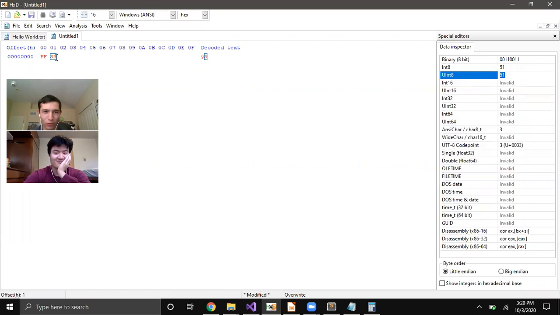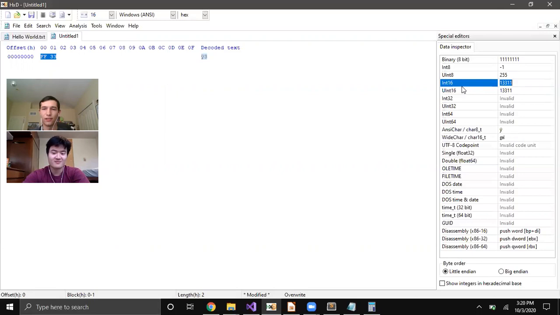Isn't that useful? And if I highlight two of these bytes, you can see that we have different ways to look at it. I'm going to explain the difference, but basically what you need to know is 8 is 1 byte, 16 is 2 bytes, 32 is 4 bytes. And why they say 32 for 4 bytes is the fact that there's 32 bits, because if we look at 1 byte right here, that's 8 bits. So we call that an int8 or a uint8.